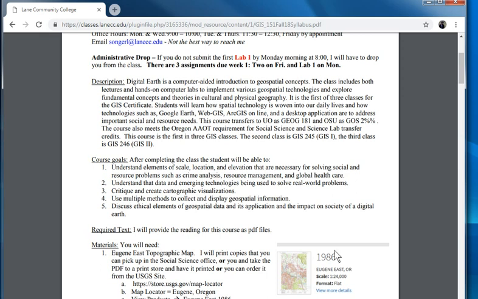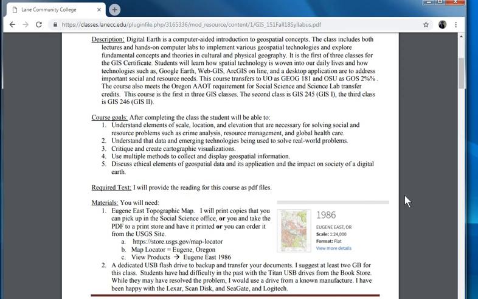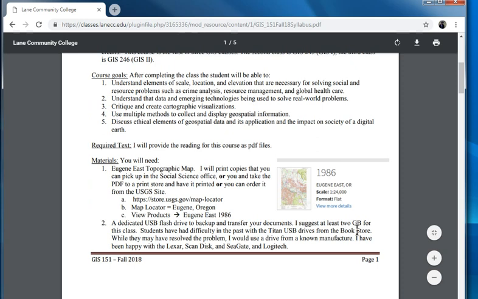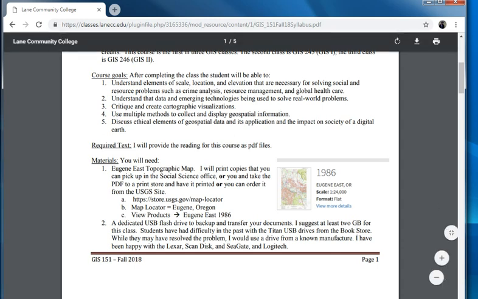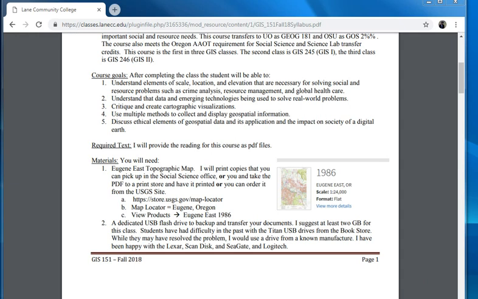There is no text. I've provided PDF readings each week in a reading folder for you. You will need a copy of the Eugene East topographic map, and specifically this map, the 1986 copy. I have printed copies for you, or you can download the PDF, which I will upload to Moodle, and take that file to Kinko's and get them to make a copy for you if you're not local.